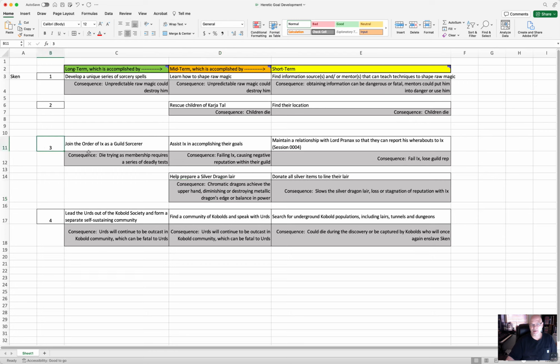This is goal number 3, which is join the Order of Ix as a guild sorcerer. There's not only one midterm goal to help him accomplish that, but there's 2 midterm goals. The second midterm goal is to help prepare a silver dragon lair. Because remember, one of the goals of Ix is to help prepare a silver dragon lair. They're trying to bring over silver dragons to counter the black and green dragons that are trying to be brought over by Cult Draken. So the Cult of the Dragon.